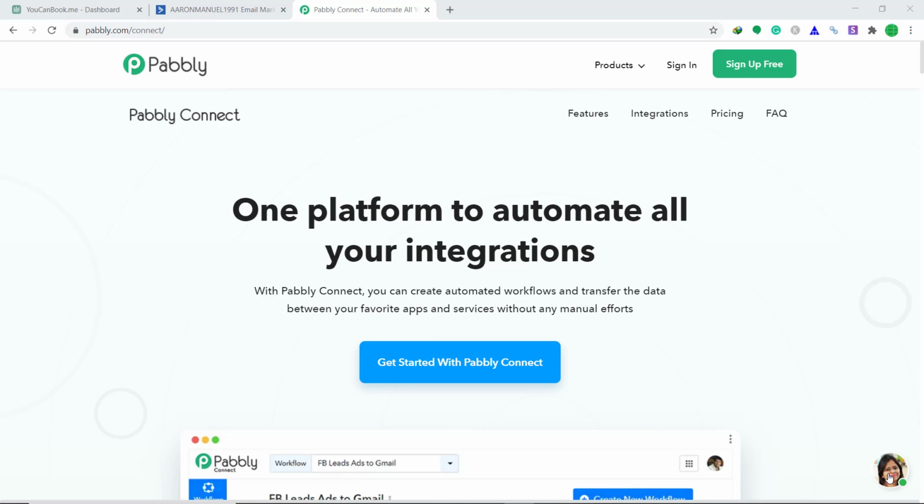In this video, we will learn how to integrate You Can Book Me to ActiveCampaign. You Can Book Me is an awesome scheduling software and ActiveCampaign is an email marketing tool. So what we're trying to do is anytime a booking is created in You Can Book Me, the data will be automatically created as a contact in ActiveCampaign.